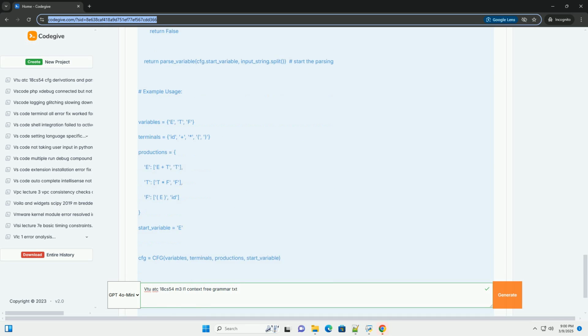The __str__ method provides a user-friendly string representation of the grammar. 2. parse(cfg, input_string) function: the main function that attempts to parse the input string according to the given CFG. It splits the input string into a list of tokens, assuming tokens are separated by spaces. It calls the parse_variable function to recursively check if the string can be derived from the start variable.